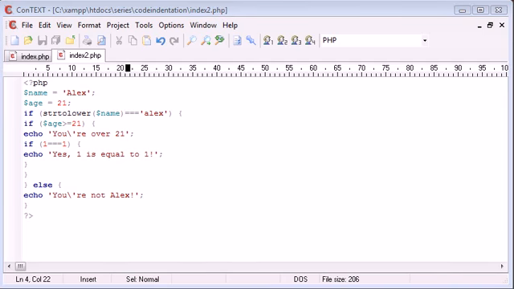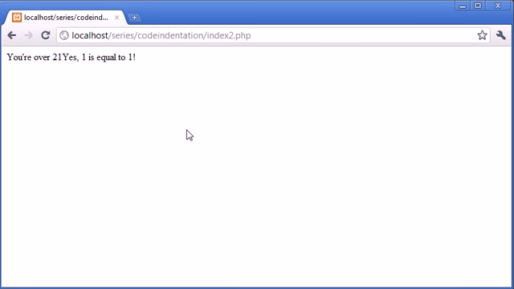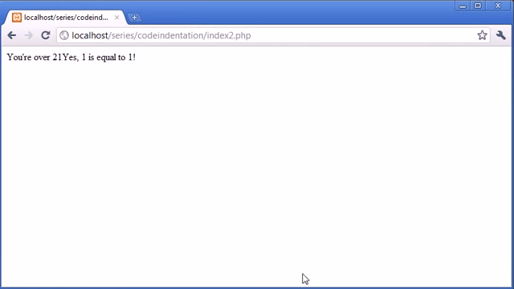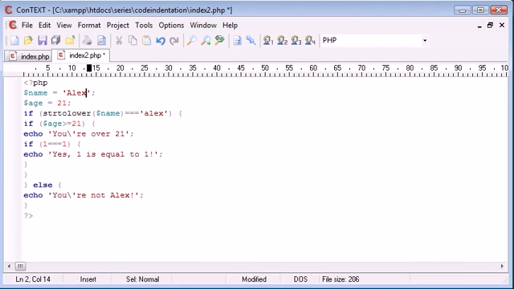Let's go ahead and open our browser and test it. Okay, so let's open that up. It says you're over 21, yes, 1 is equal to 1. So let's go back to our code and see why. If the name, the strtolower name, it doesn't really matter what the code looks like, is equal to Alex, then echo this part of the code, otherwise say you're not Alex. So if we change this name here to say Dale, and we refresh, it says you're not Alex. So the code works, that's essentially all we need to know for now.